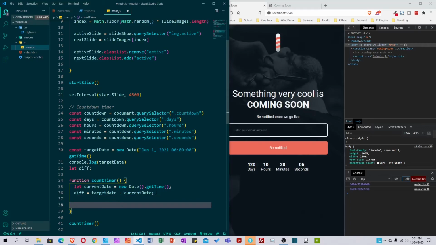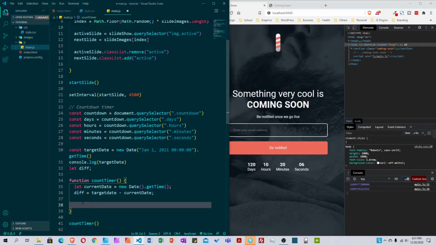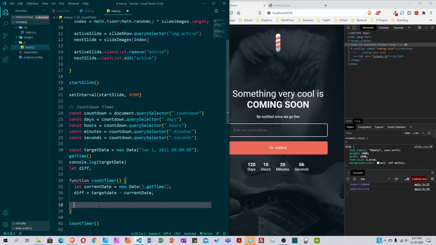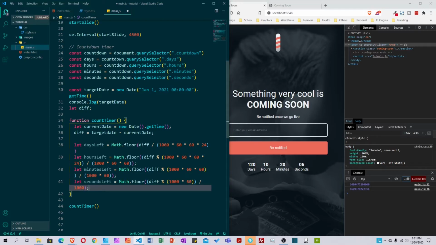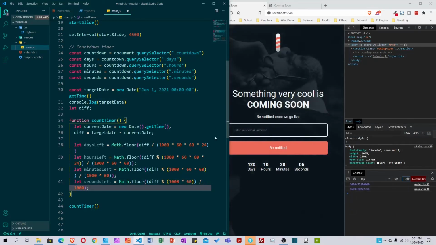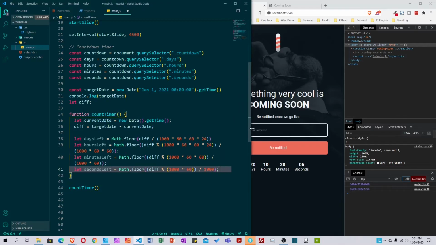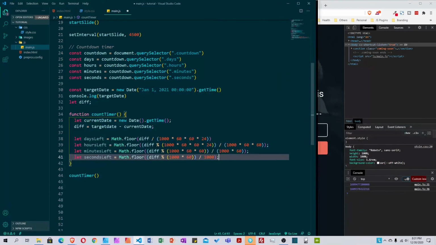Now we need to start converting this number into actual days, hours, minutes and seconds. And I went ahead and found the simple formula. If you do a quick Google search, you'll be able to find it. So it's right here, as you can see.